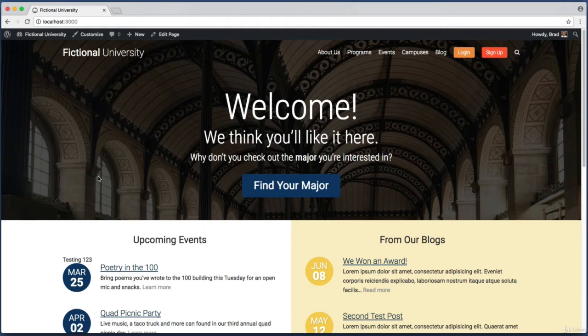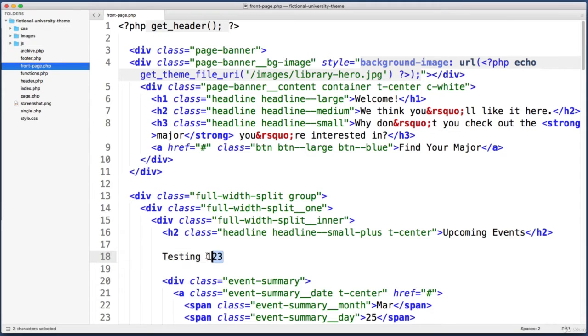Now on our home page, WordPress is not going to automatically query for any posts for us, right? WordPress is just going to query that one individual page named home. So if we want to pull in two event items or two event posts, we are going to need to write our own custom query. Back in the code, let's delete testing 1, 2, 3, and instead put together a custom query.